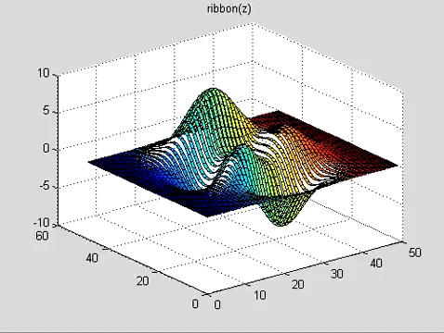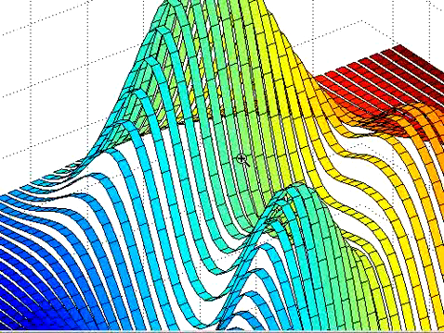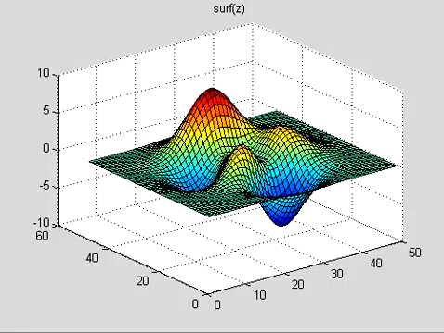This here is a ribbon plot, and if we zoom in here, we can see that we've got a ribbon for each of the columns of data. So that's a different way of looking at the data than you may be used to. Let's go back to the surf plot now.